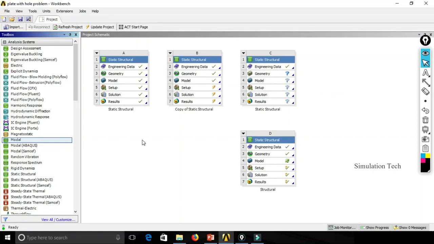Each and every analysis system has some sort of symbol, like a green tick, a thunder symbol, a question mark, and a refresh symbol. So what do these symbols actually mean? You may have these curious questions about the symbols. In this video we will clearly explain what the symbols mean, and also try to explain each and every component separately, along with its functionality.